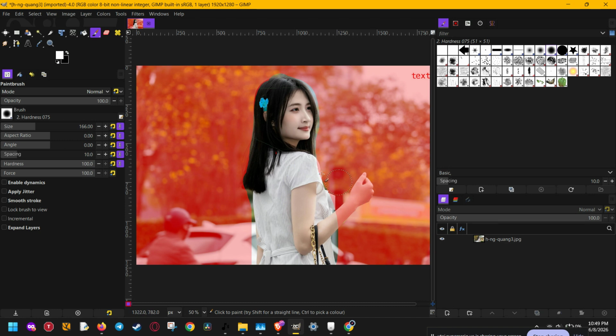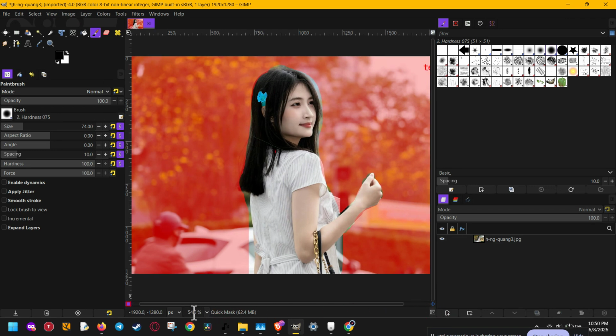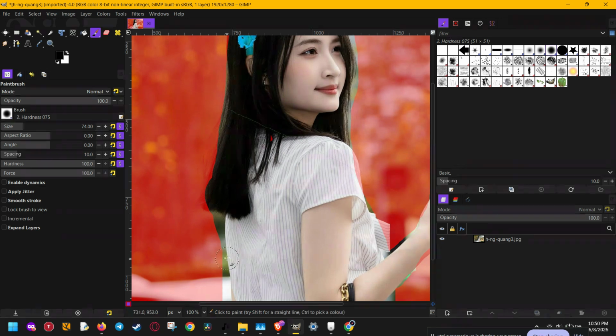If you paint with white, you are adding those pixels into your selection, which means the red overlay disappears from those areas. If you paint with black, you are removing those pixels from the selection, which brings the red overlay back. And if you paint with grey, you create a softer transition between selected and unselected areas. This is especially useful when you're working with hair, fur, clouds, smoke, or anything else that needs a smooth edge instead of a hard cutout.